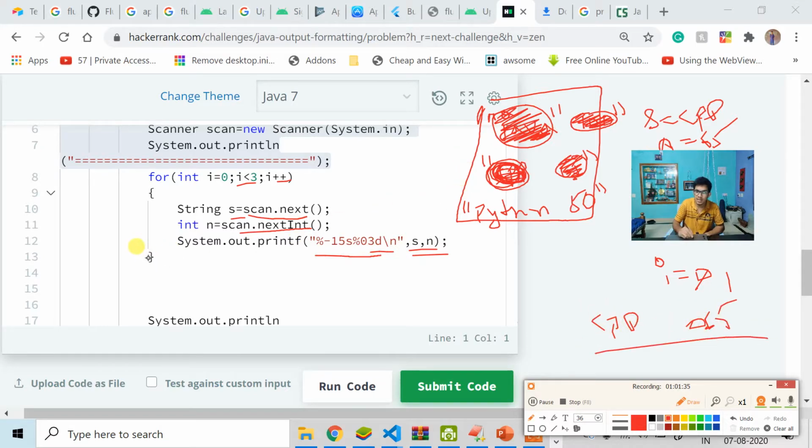After printing that, the closing bracket is there. I plus plus will happen. I becomes what? I becomes 2. It will check the condition. Is 2 less than 3? Yes, 2 is less than 3. The condition is true. Again you are telling next method, which means take the string and give it to whom? Your S will become what now? Python. S will become Python.